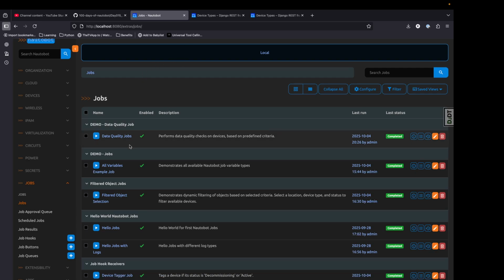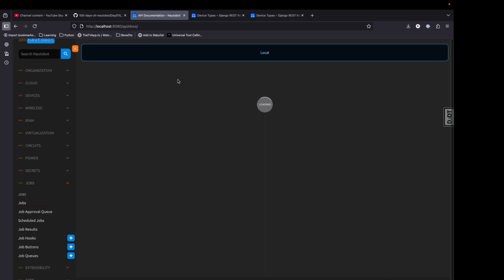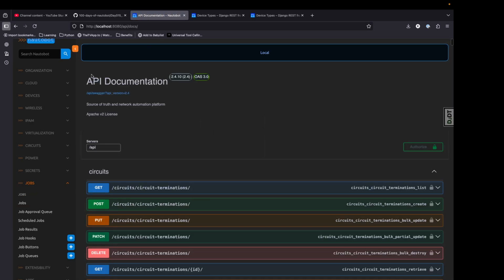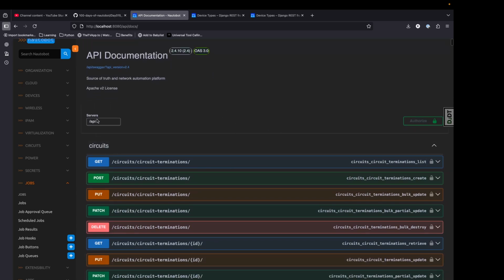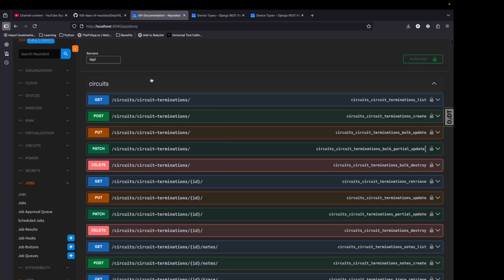So in your actual Nautobot deployment, when you scroll all the way to the bottom, you'll have some of these tabs down here. GraphQL, awesome to use. Jinja Render, awesome to use. But for the sake of this, we'll just use the API. And this is where you'll see the Swagger documentation, or the API documentation. And this is where you can interact and actually see all of your endpoints and what they do.